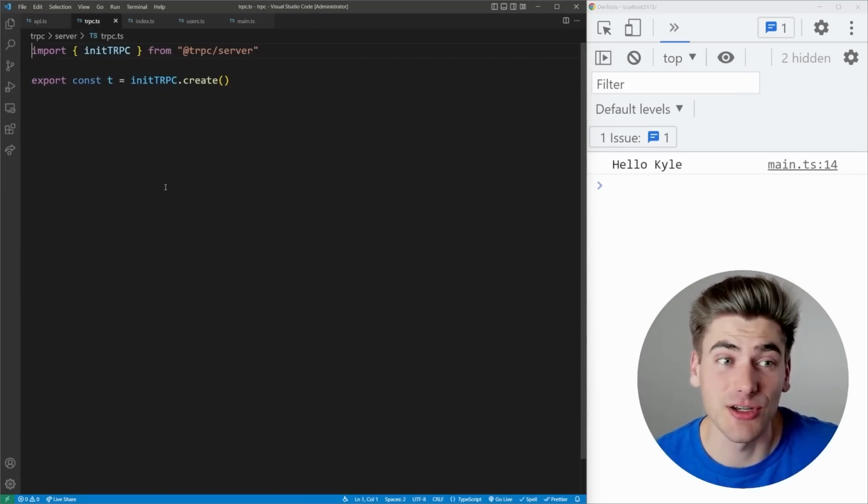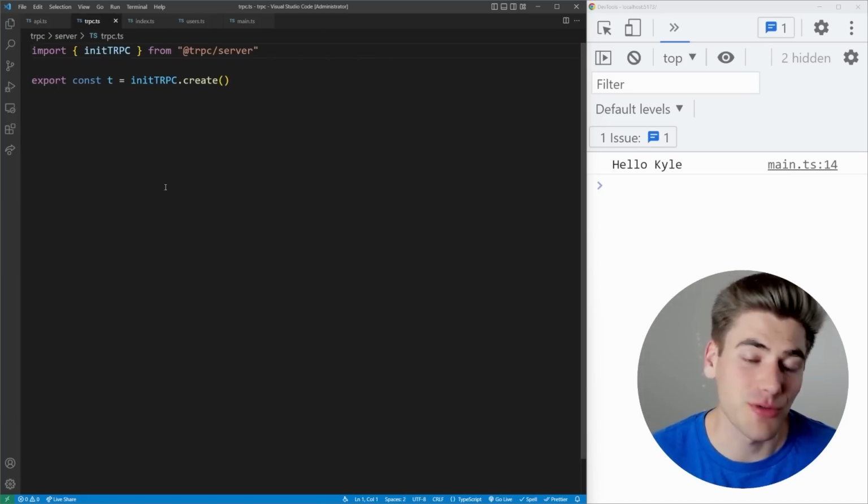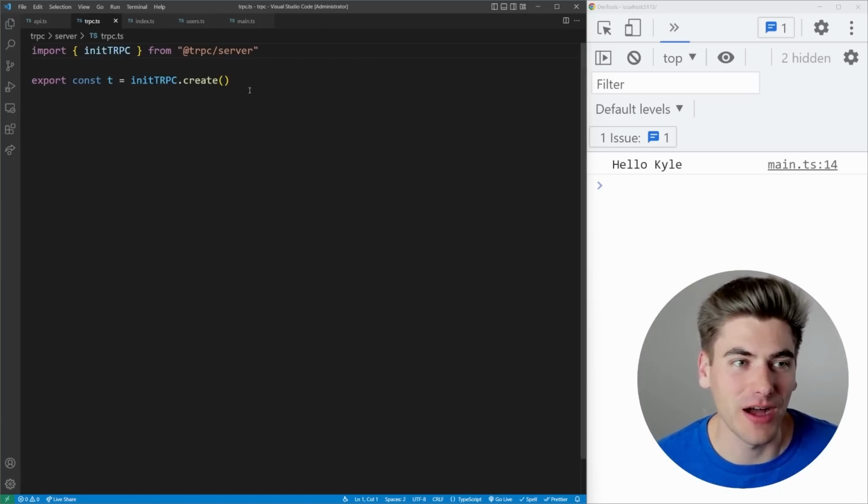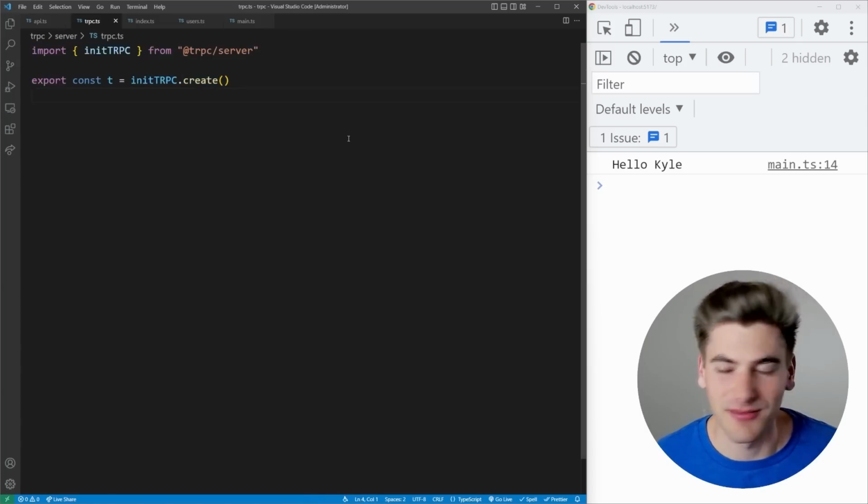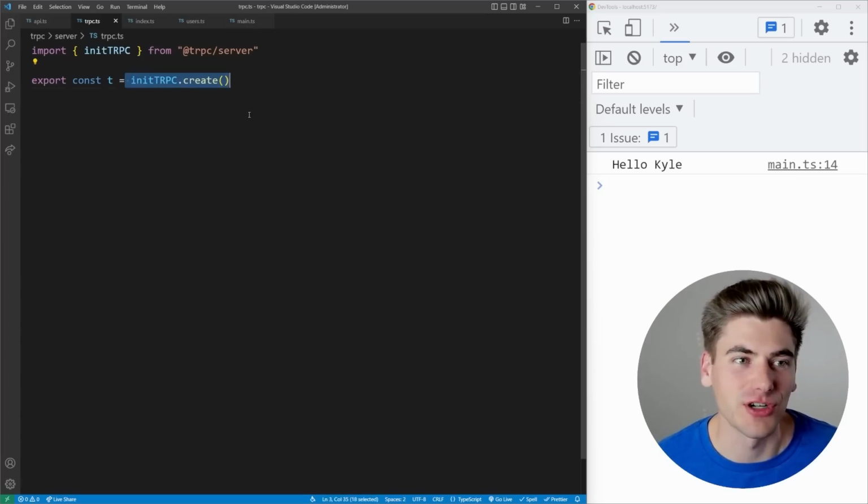We just need to initialize tRPC. You only need to do this once in your app. You should never do it more than once. So in a separate file, I've just created my tRPC thing. I called it T, and that's all this file does. It's just making sure I only ever call this init function one time.